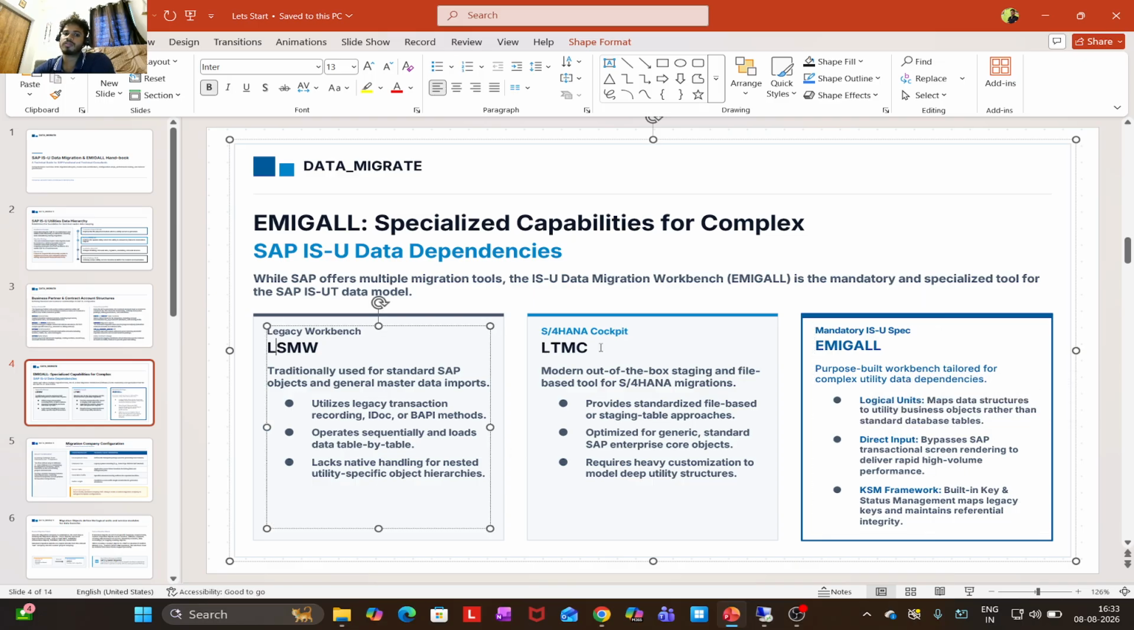Still, even though we use LTMC and LSMW, sometimes if you want to create a custom object because something is not available, or LSMW is not working, we have to create a custom Emigall object instead of a custom LTMC object in LTMOM. This custom Emigall object will help us in a better way when doing ISU migration, because the first priority in ISU migration is always Emigall.